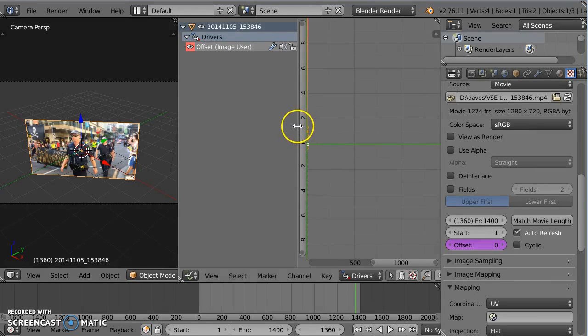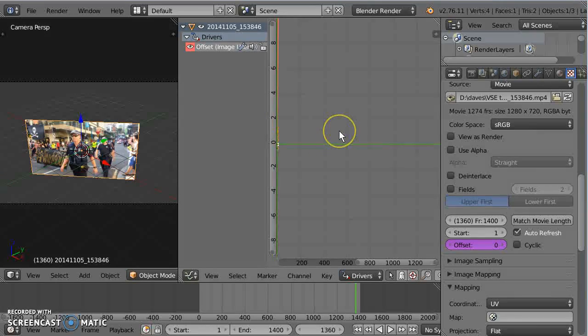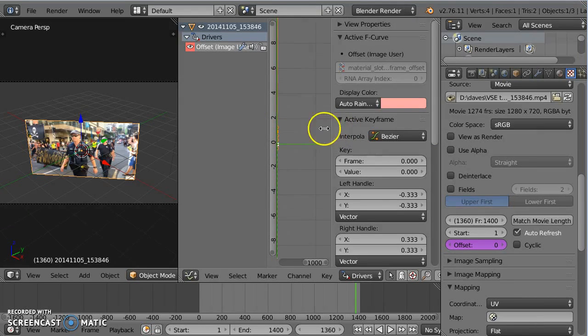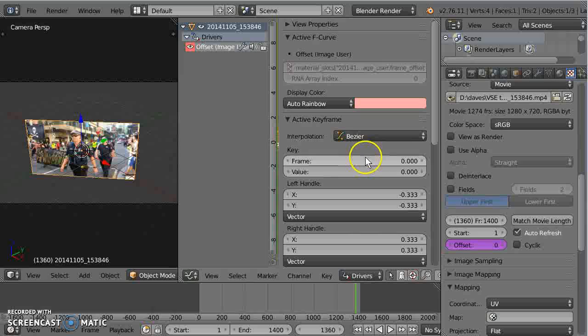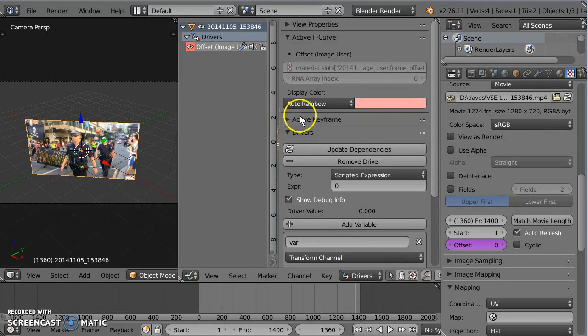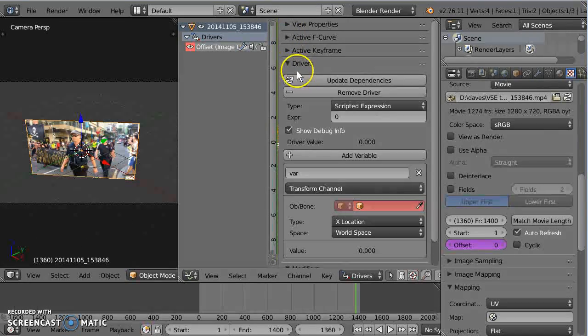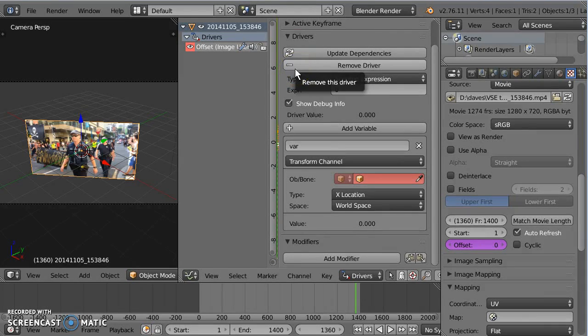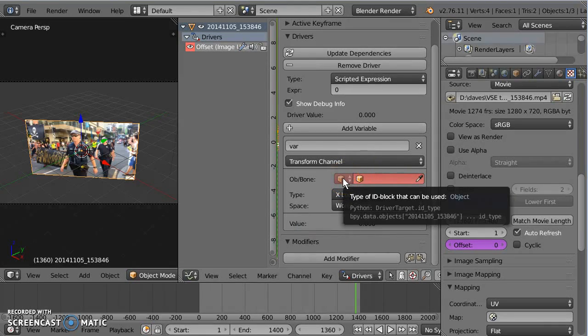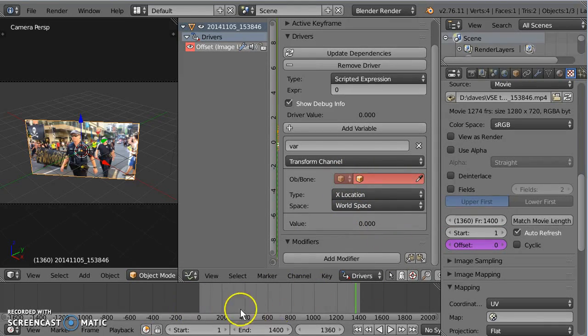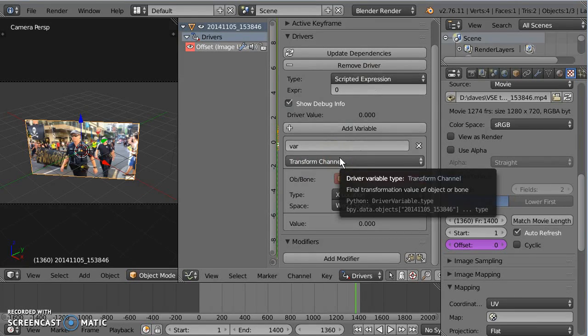We need to make that a bit smaller, press the N key to expose the properties for our driver. We can ignore the active frame. We want to ignore the active F-curve, and we want to look at the drivers. So the very first thing that we need to do is change this variable that's been added. The variable will point at, hopefully, our VSE clip. So the first thing we need to do is tell it what kind of variable we're going to use.